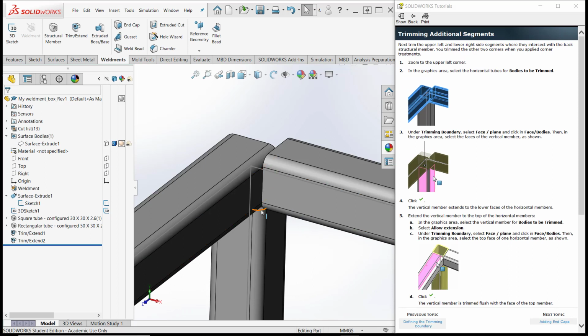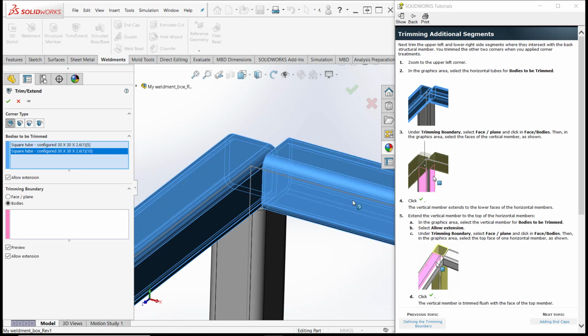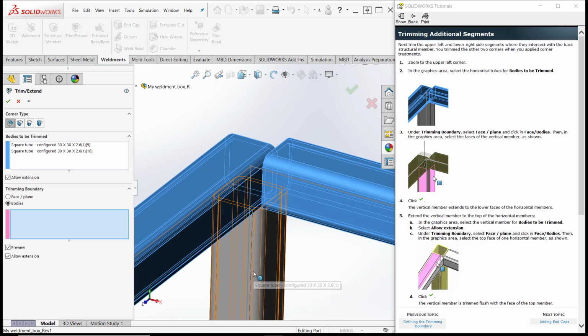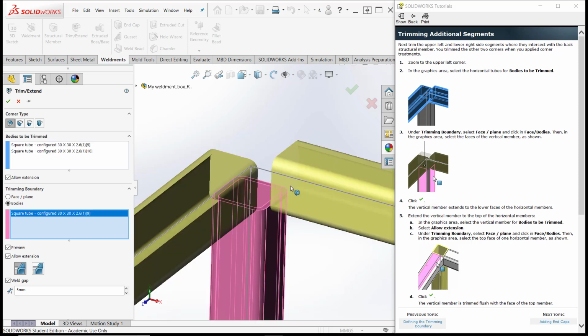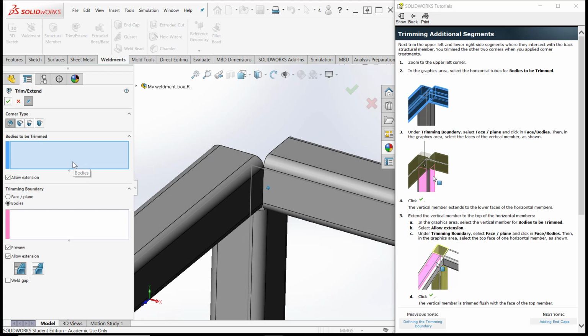Next, I want to trim these two pieces off and extend this vertical piece up. So I'll do trim or extend, and I'll select bodies to be trimmed. I'm going to select this body and this body to be trimmed, and then under trimming boundary, I'll select bodies to use for trimming, and I'll select this body, and it'll trim both of those. I'm not going to put a weld gap on this side. I will accept that, but let's push the keep pin to keep that visible. And then I'm going to do bodies to be trimmed again.